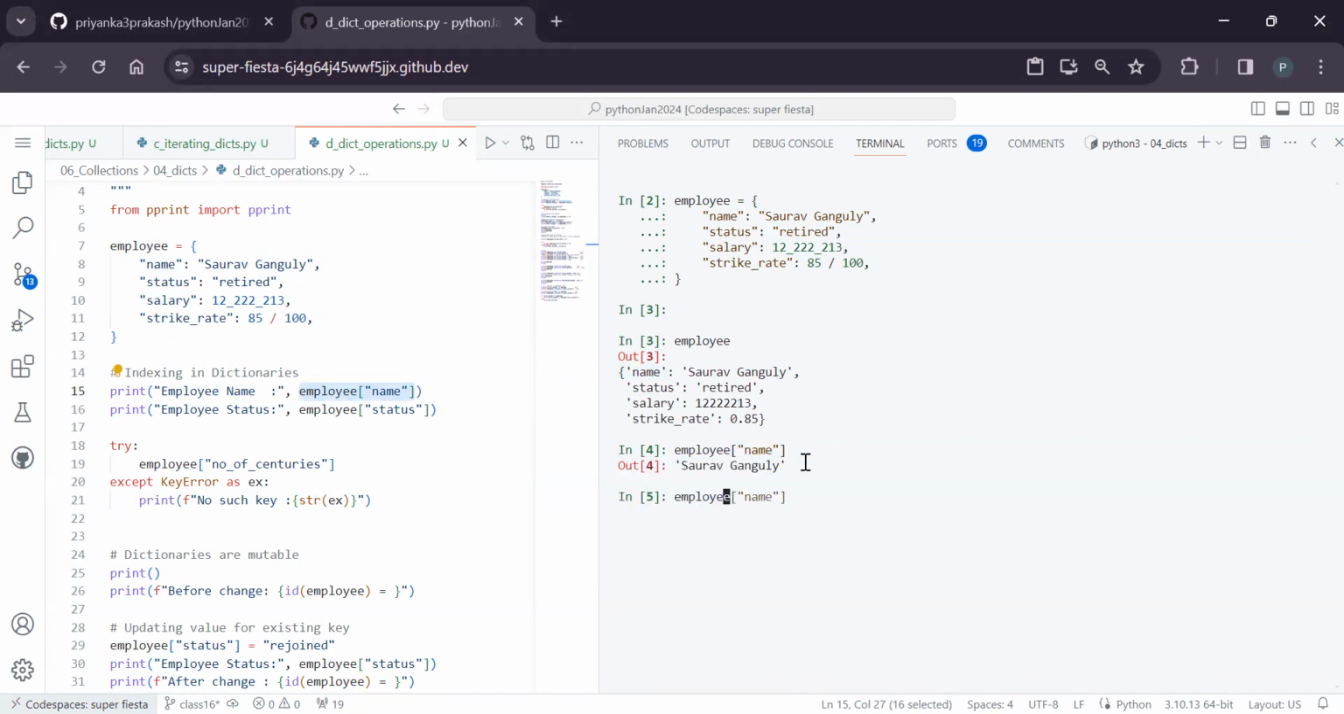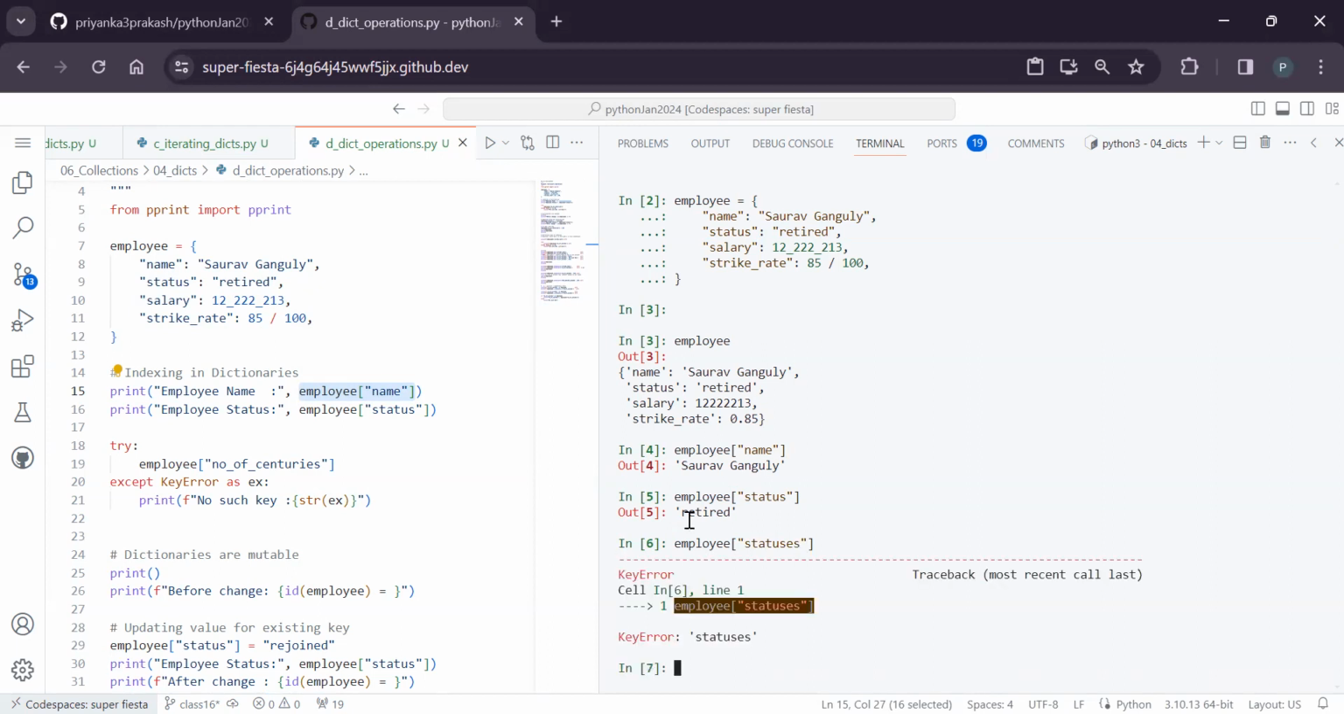So if I say in the same fashion, employee of status, I get the value. But what if I say statuses? Is there a key called statuses? No, it will throw an error. So this is the point.